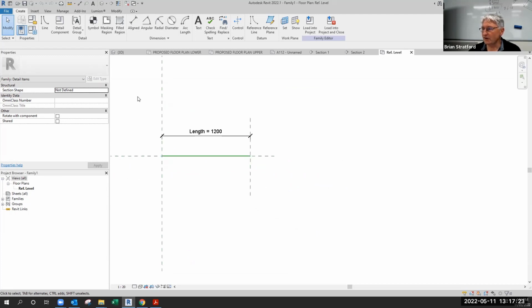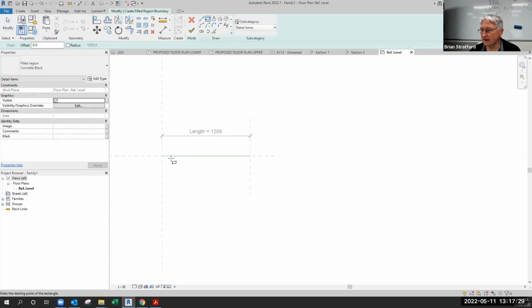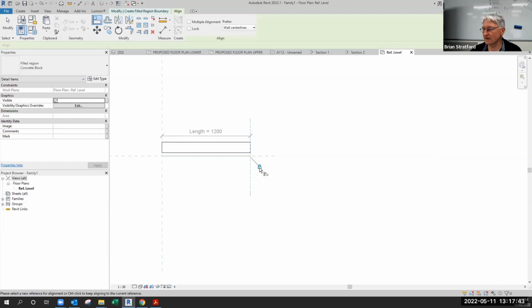Here's where I'll create the filled region here, and I shall pop the filled region in nearby and use a line. If I align to the reference planes, lock them onto the reference planes, as the reference plane moves, so will my filled region. And so it's locked into all of those.